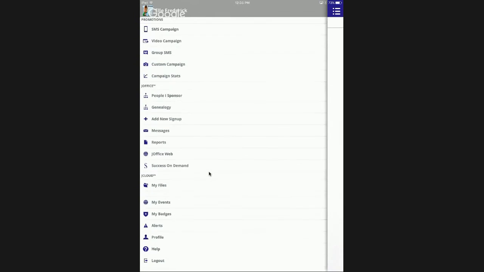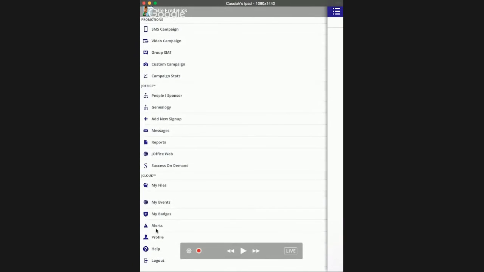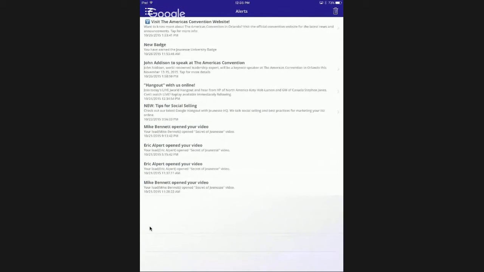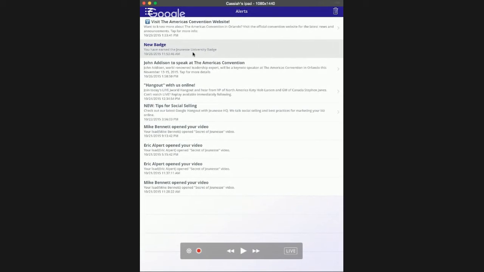Let's talk about our alerts, which are at the bottom of our app. So alerts are featured right here. And these come in a variety of features. So again, I got a new badge, so that's an alert. I earned the Jeunesse University badge, so I can see I'm registered for that. That's available in there. Important updates from headquarters. So John Addison is our keynote speaker at the Americas Convention. That went out. Invitations for you to hang out.